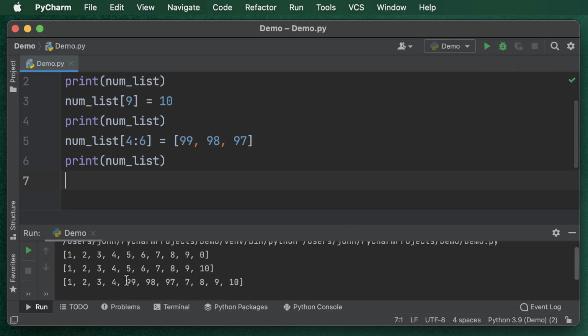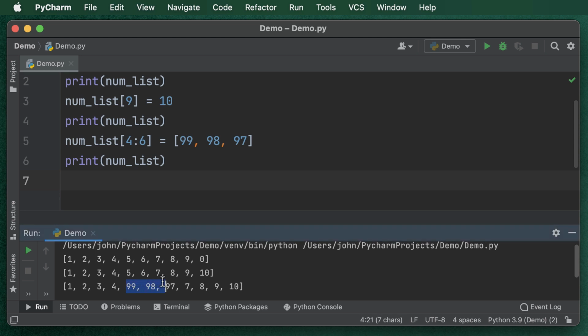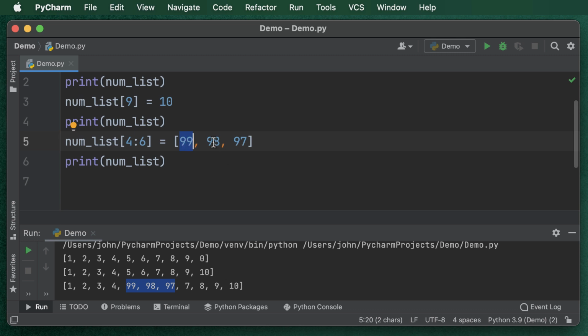Notice that positions 4 through 6 have now been changed to this set of values. As long as I provide it the same number of values as my slice, then it will use those values in order. So this will be the first position of my slice, the second position, the third position, etc.